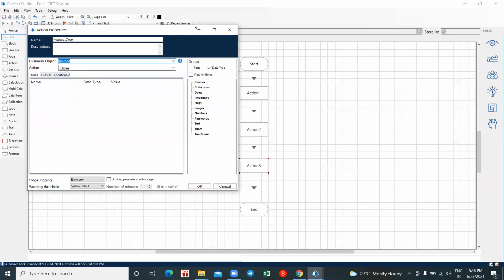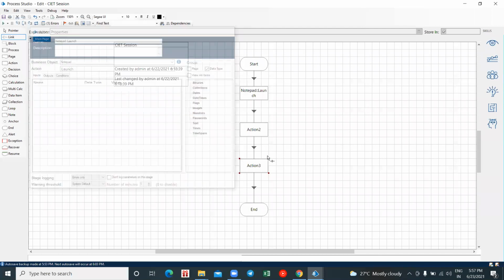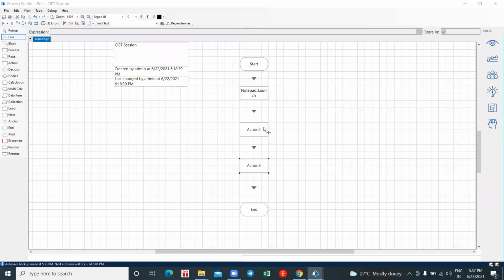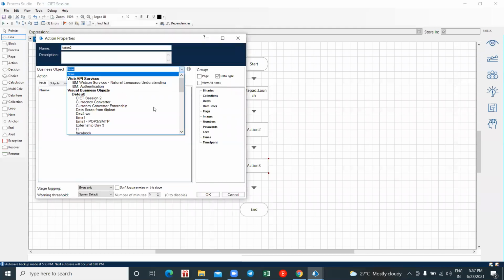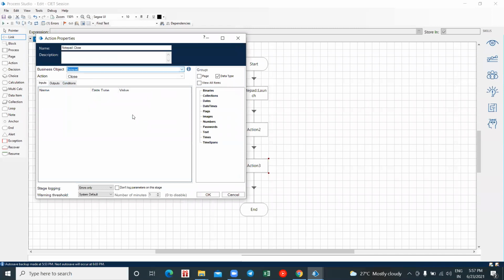We have created three actions over there, and in this drop down I'm getting the three actions. The first action to be performed is launch. So just select launch and click OK. In the same way, for your second and third actions, go to your business object drop down, select notepad, and from actions select the action and click OK.